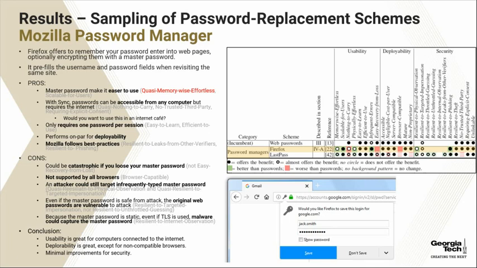The difficulty is this can be catastrophic if you lose your master password. There's no way to recover it typically, and it's not necessarily supported by all browsers. Not to mention that attackers can still target infrequently typed master passwords. That's not going away, just as in our previous situation. Really, because of that, it's susceptible to malware attack and capture, even if the connection is TLS or SSL. You can simply look at data packets going back and forth and eventually realize that, okay, here's where the password's at.